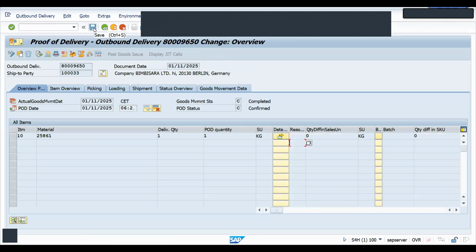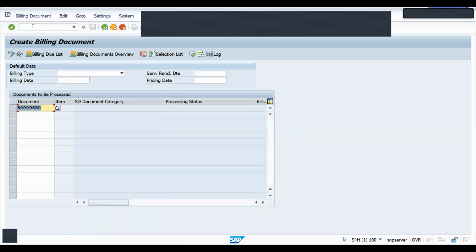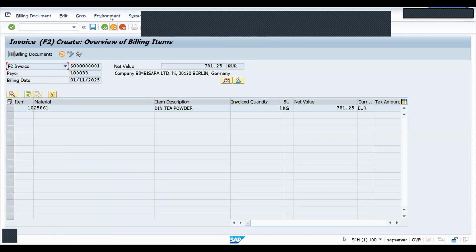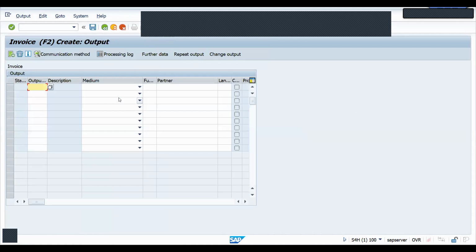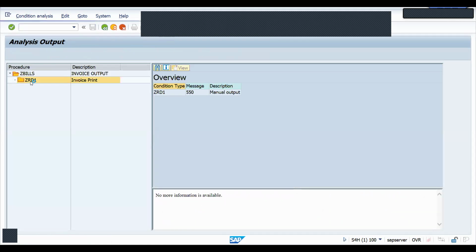For this customer, VLPOD is there. Now if you go and check the billing, go to the header and try to go to the output. When I say it's manual, it is always manual. Go to the information. So manual output, that's what it is showing, right? So just enter manually.